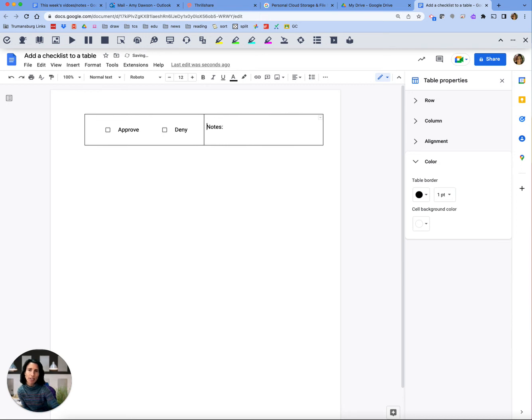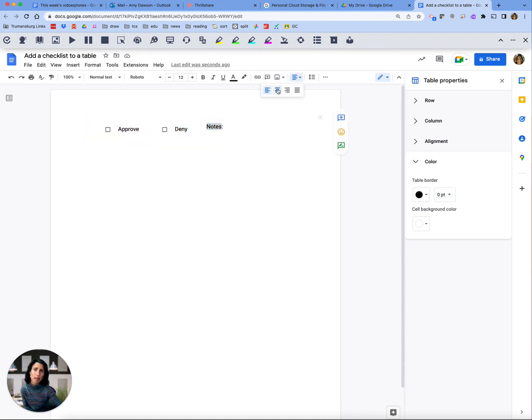Perhaps I want to have the notes in line with what I have for my approve or deny, and I can't quite get there with that. But maybe that's a little better, and maybe not. Maybe I want to center it. And believe me, you can spend a lot of time on this.